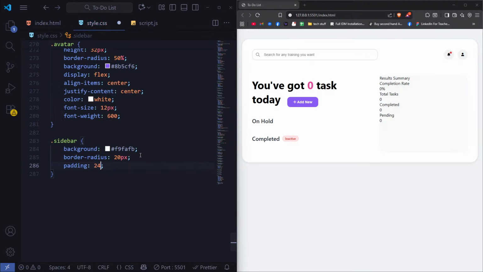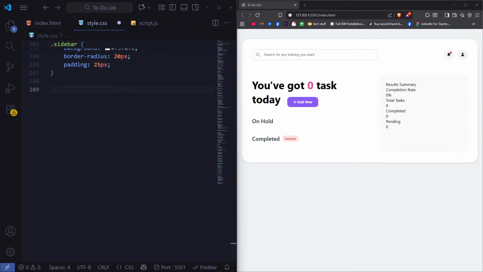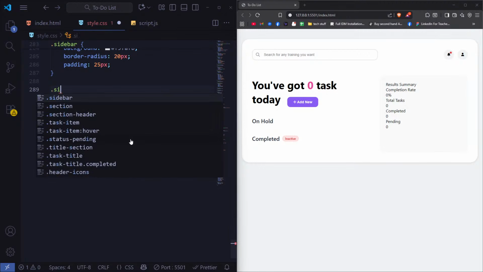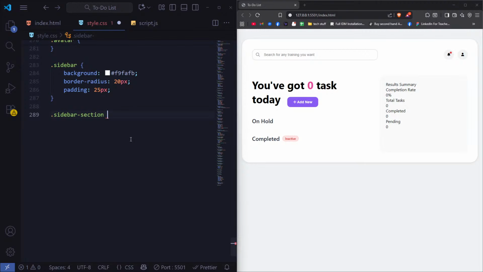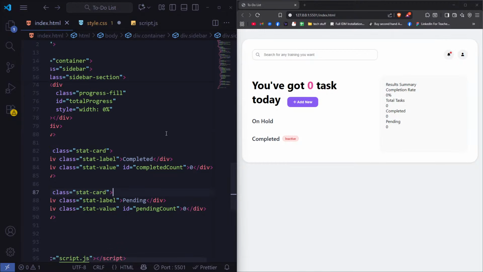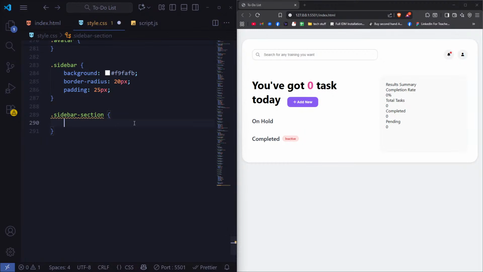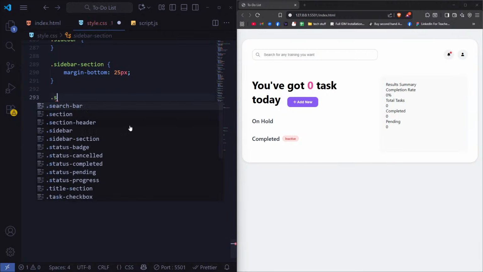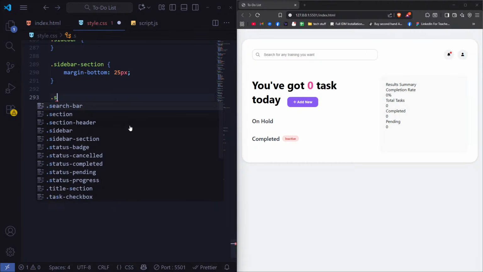Set the padding to about 25 pixels, just like that. So after styling the outer container, what I can do is just do sidebar. What is this? Sidebar section, right? If I remember correctly. Let me check. There we go. That's it. I can set the margin bottom to be around 25 pixels.